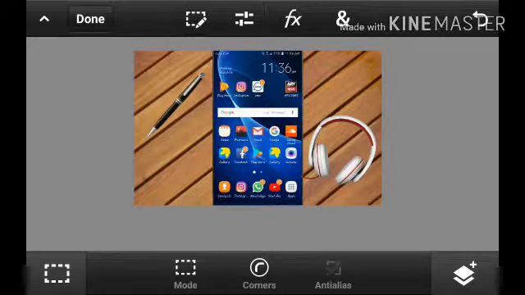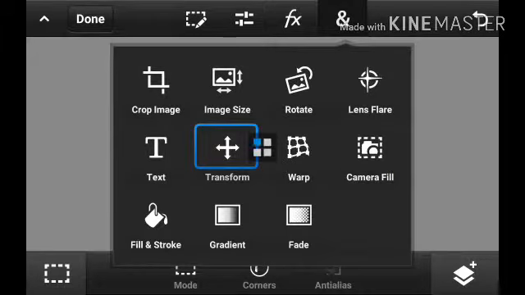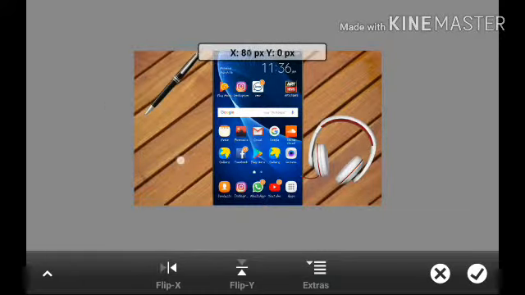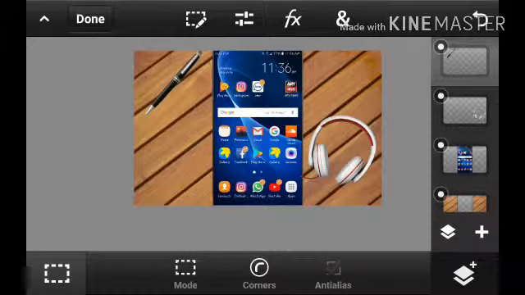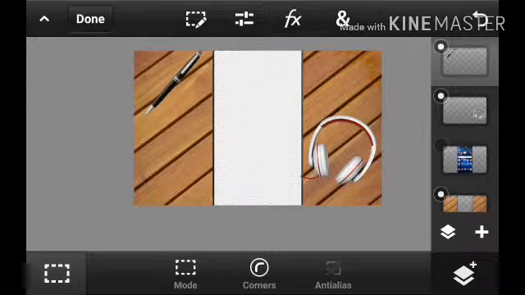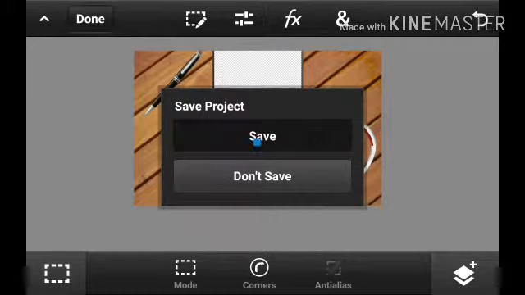Right there. Now you also can, if you want, put more stuff in it. Yeah, and now let me show you how it's going to work. Now take this like that, then press done, then go and save.